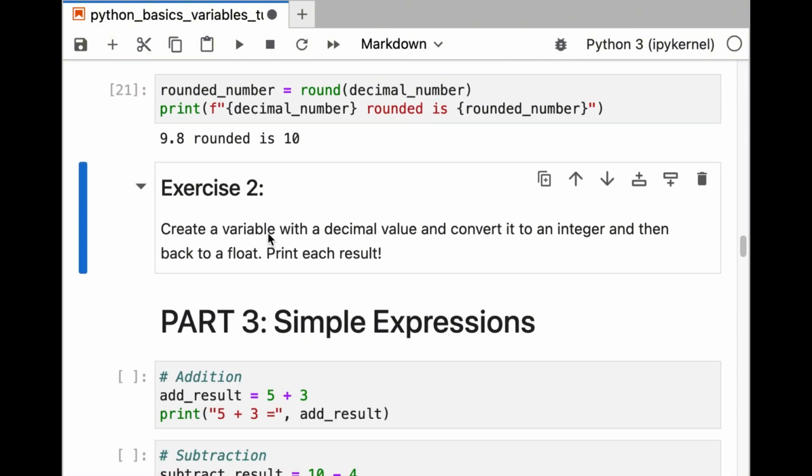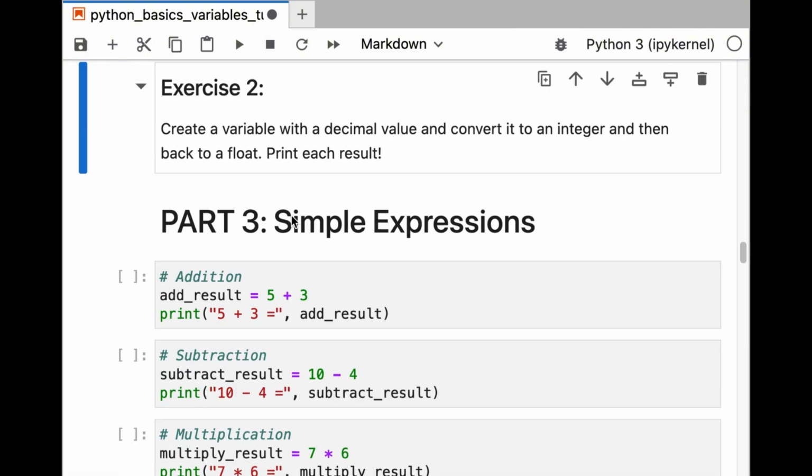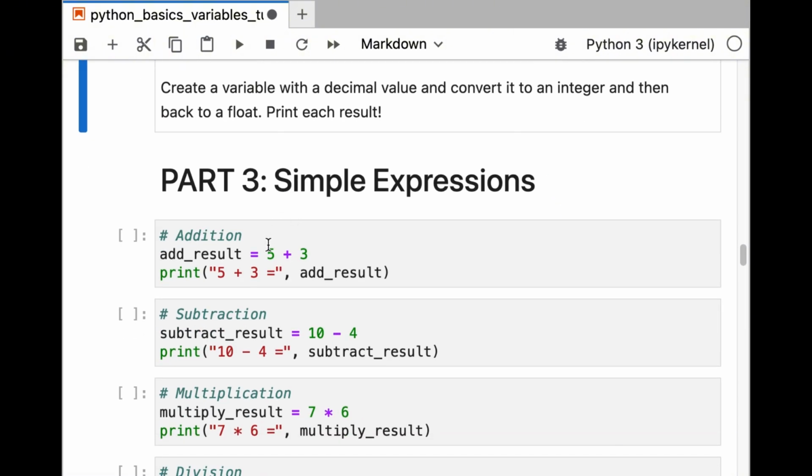So that's how to convert from one to another. In this case, we just did the basic ones, moving from float to integers and integers back to float. In the exercise here, you create a variable with a decimal value, convert it to an integer and then back to a float, and print the result, which is basically what we did here. So if that was not clear, please stop the video, watch it again, and practice with this exercise. These are designed to help you improve your coding.